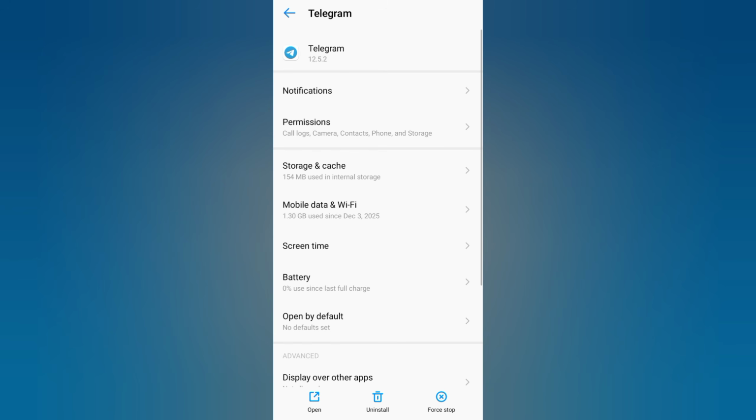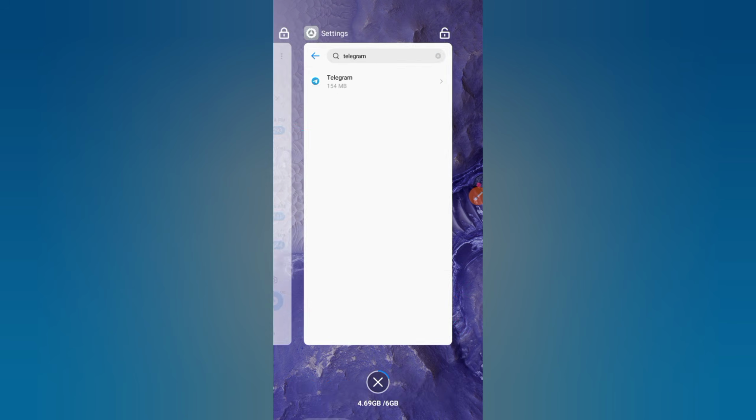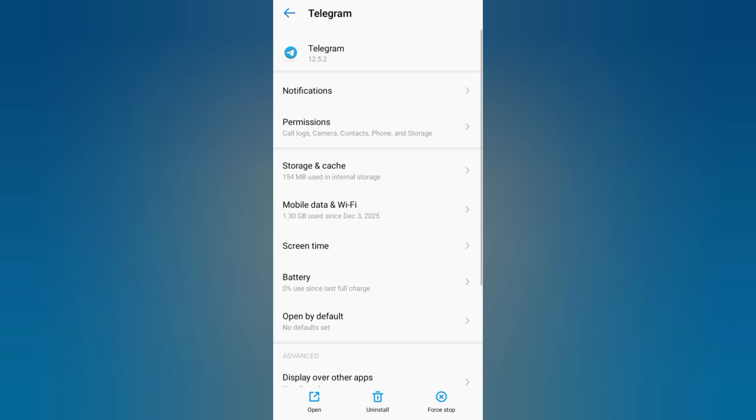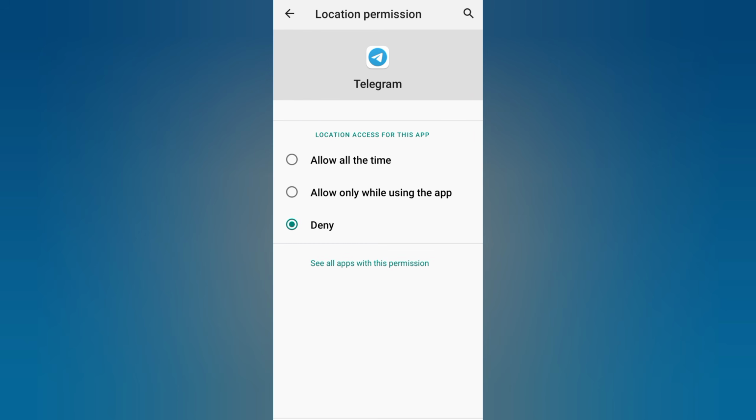This helps remove any temporary bugs causing the issue. After that, go back and tap on Permissions. Make sure all the important permissions are enabled. You can tap each option and select Allow.